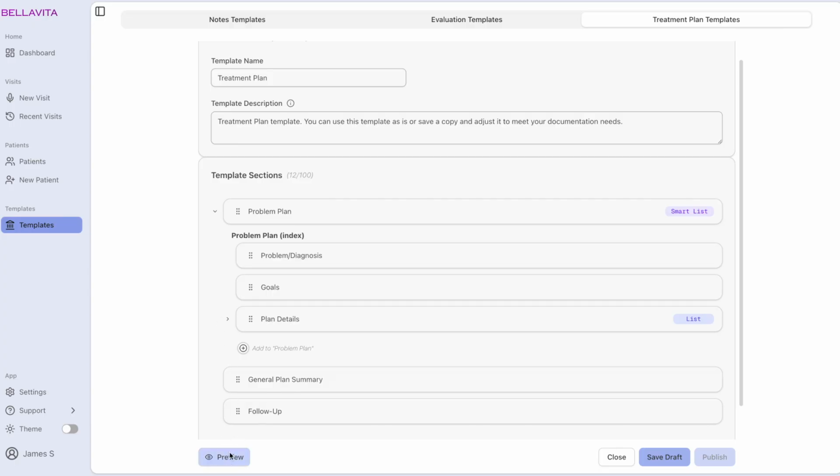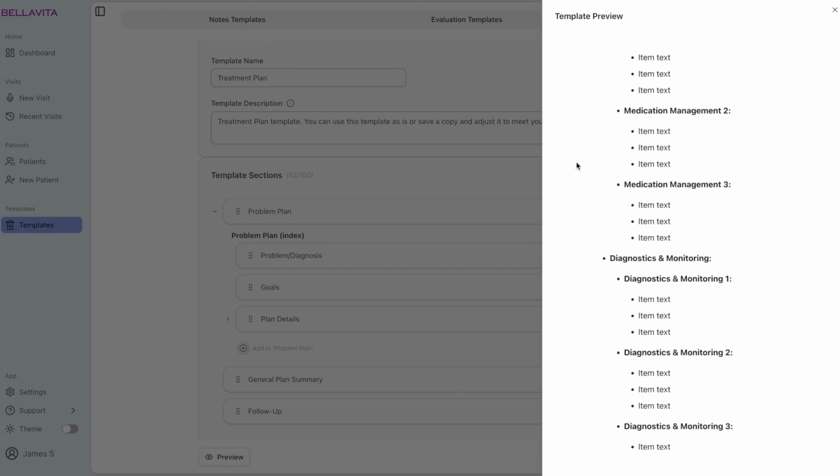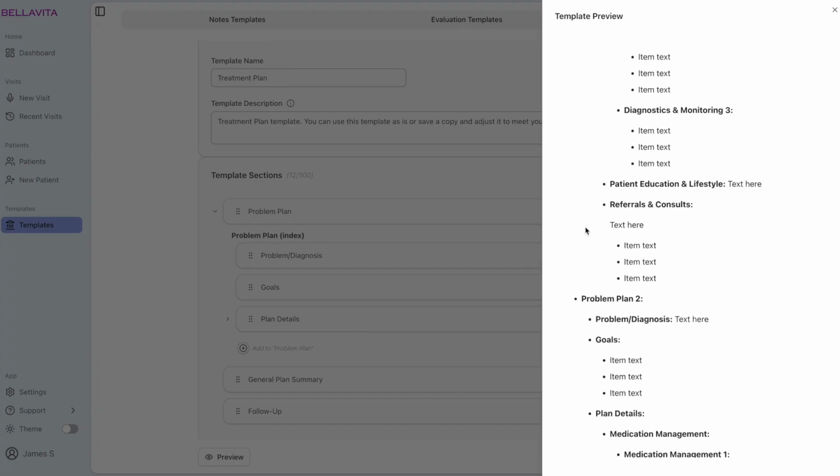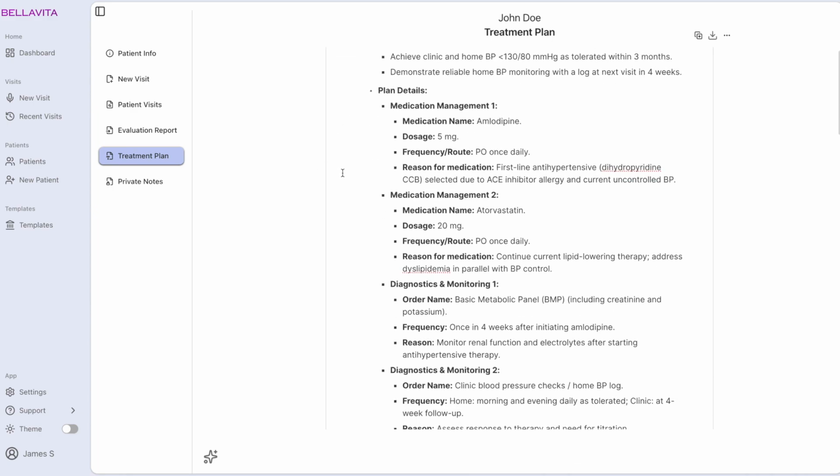Here is how the preview would look, showing separate problem plans, each with its own subsections. Here is how it would look on an actual report, where each presenting problem for the specific patient has its own problem plan.